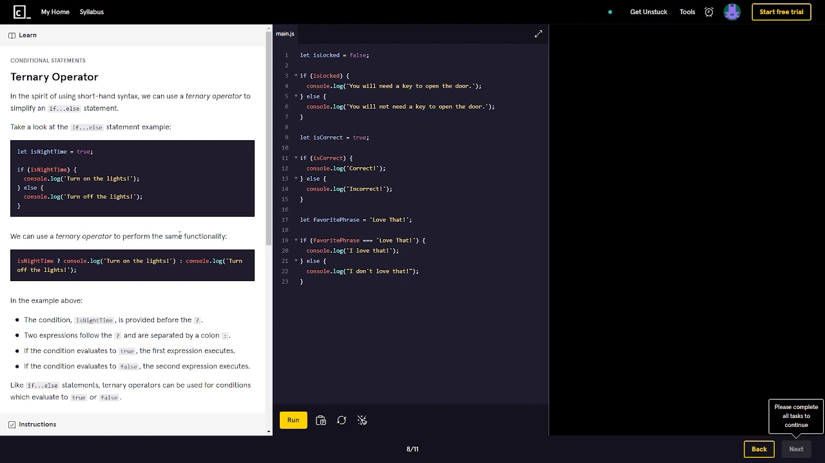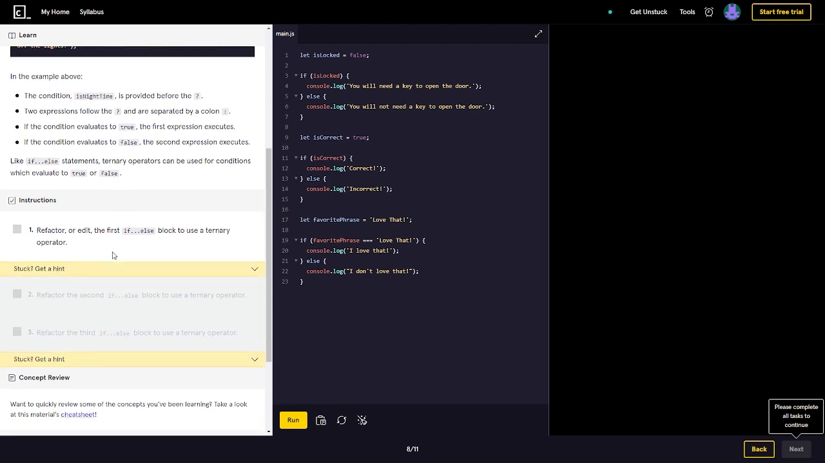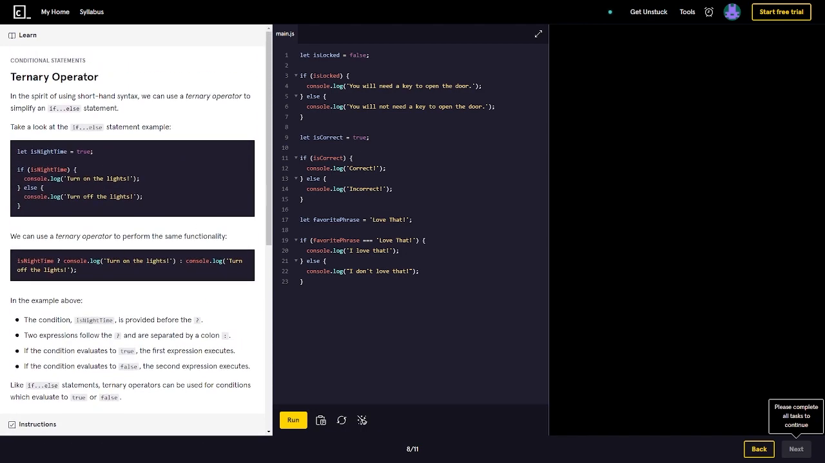In the example above, the condition is nighttime is provided before the question mark. The two expressions follow the question mark and are separated by a colon. If the condition evaluates to true, the first expression executes. If the condition evaluates to false, the second expression executes. Like if-else statements, ternary operators can be used for conditions which evaluate to true or false. Alright, refactor or edit the first if-else block to use a ternary operator.